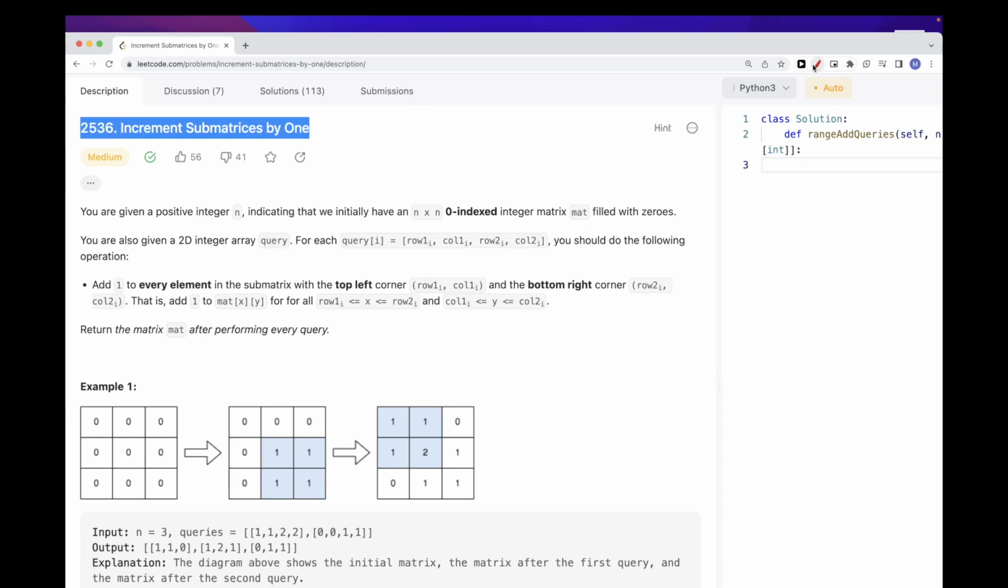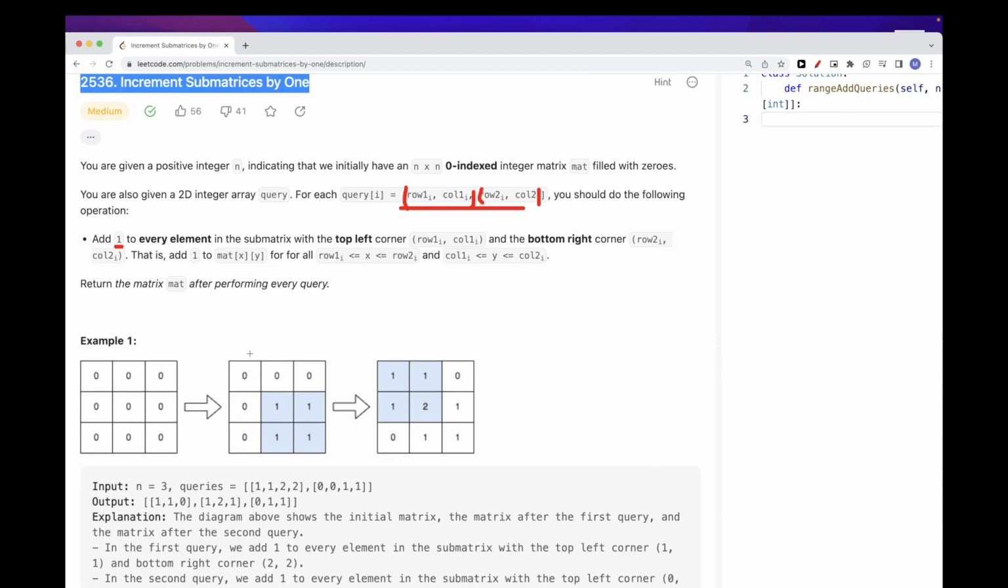Okay, so that's what we get: a matrix, and then we get queries with these two coordinates, the top left and the bottom right. What we want to do is add 1 to every element of this submatrix that we get in each query. And then what we want to return at the end is the resulting matrix after applying all of the queries. The matrix starts out with all zeros.